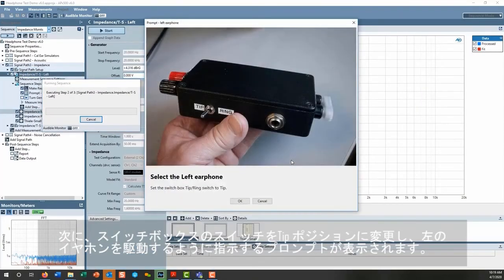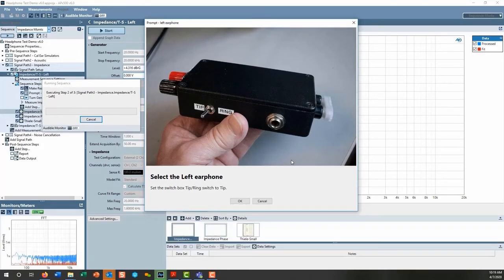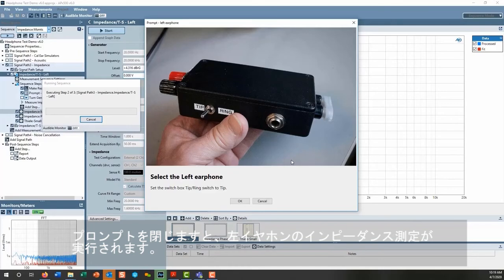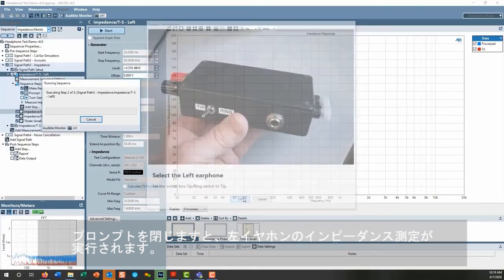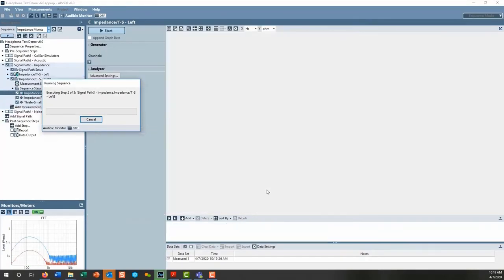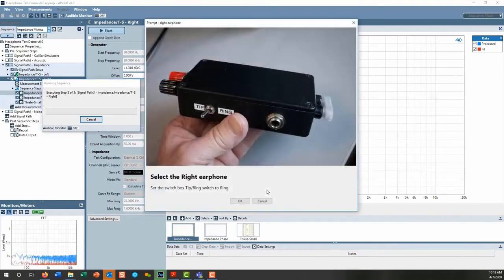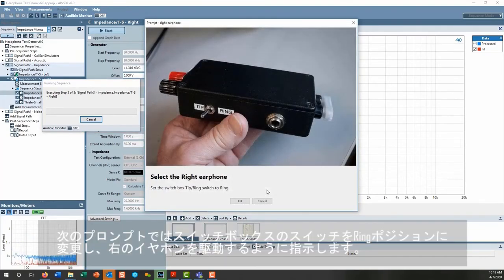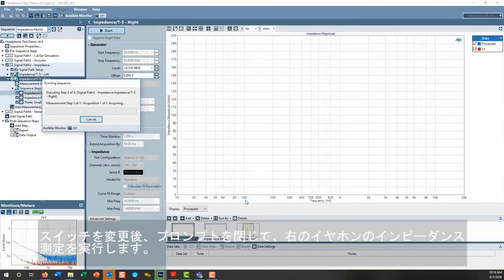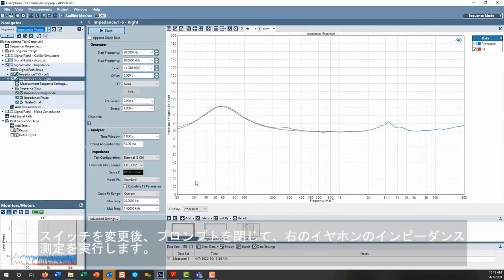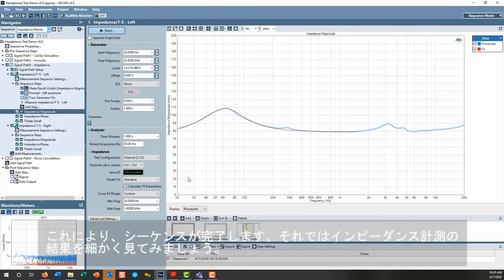Next, we get a prompt to set the switch box switch to the tip position to drive the left earphone. When the prompt is dismissed, the impedance measurement is run for the left earphone. The next prompt instructs us to set the switch box switch to the ring position to drive the right earphone. After setting the switch, we dismiss the prompt to proceed with the impedance measurement of the right earphone, which completes this sequence.